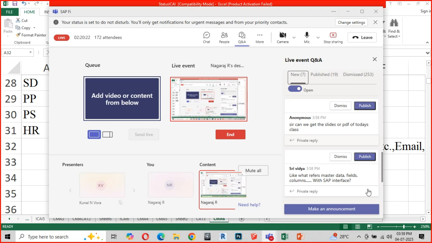I hope now the concept of the master data and the fields, they are making more sense.